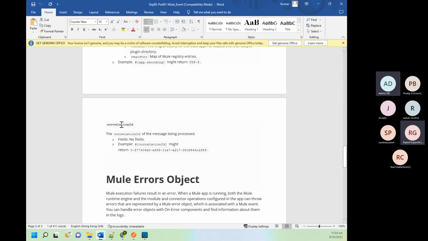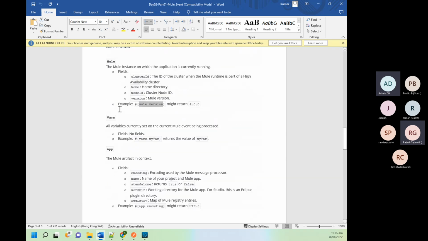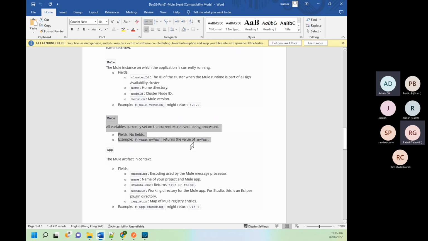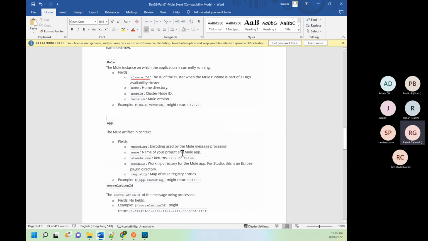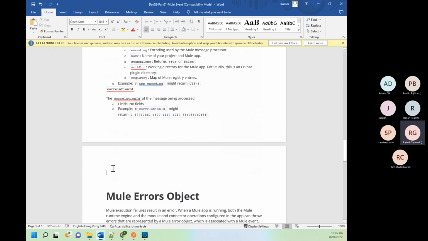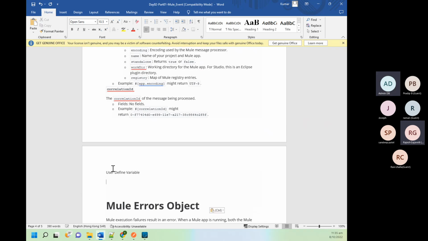So these are all our variables, or you can say predefined variables, except this vars. This we use for user defined variables. Let me remove this and put it here. This will be user defined.